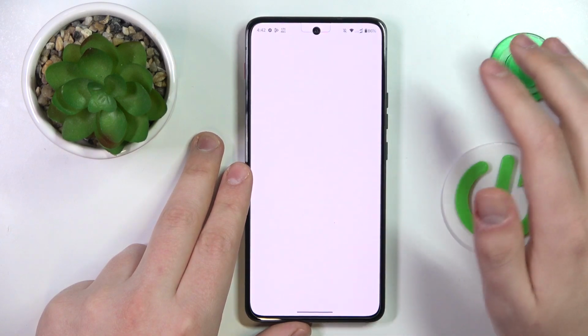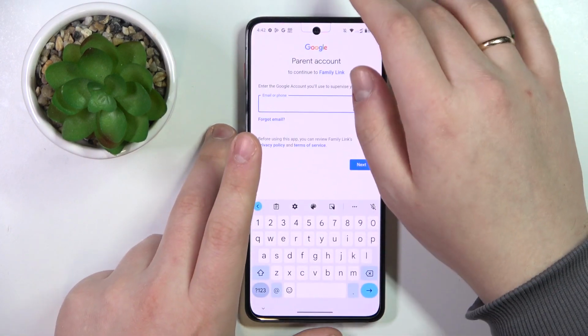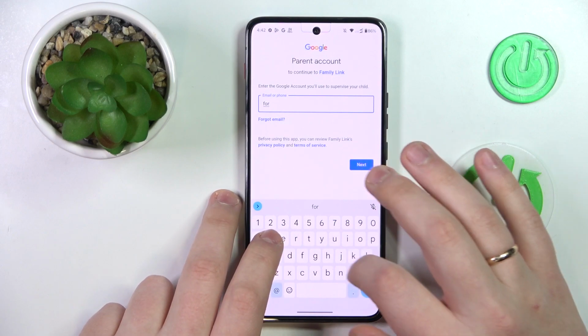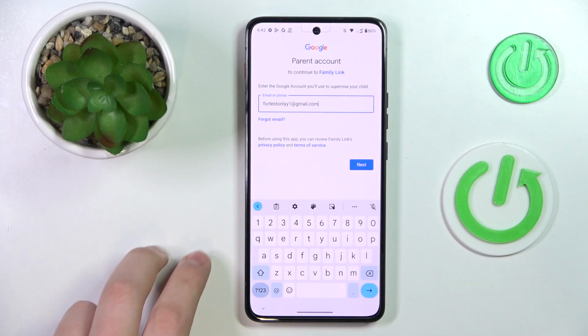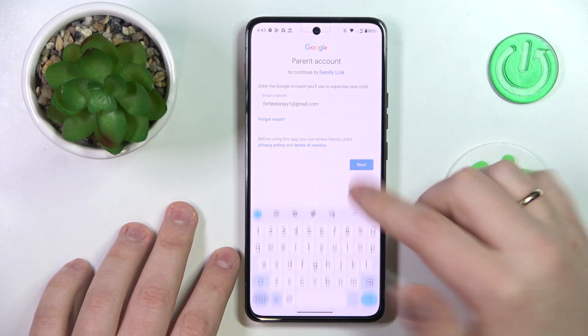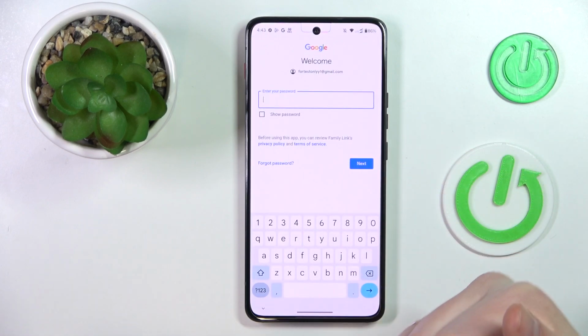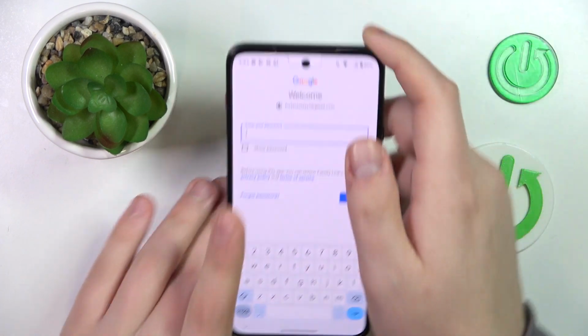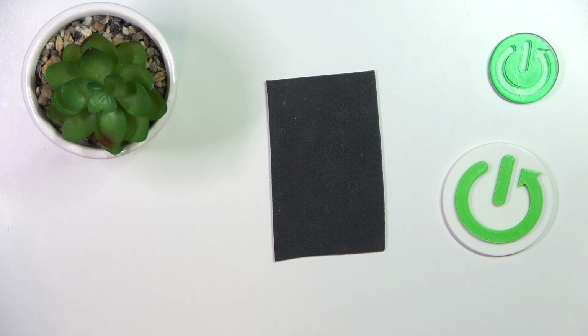Then choose the account that we have just logged into from the list. Onwards, enter the credentials for the parent's Google account as well, or this time log into the Google account that you will use as the supervisor or parent in order to monitor and set up the child's activity. So you know the drill, enter email, enter password.